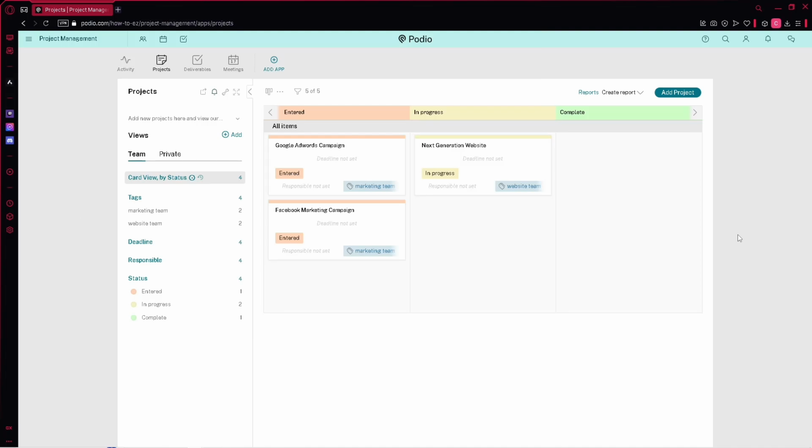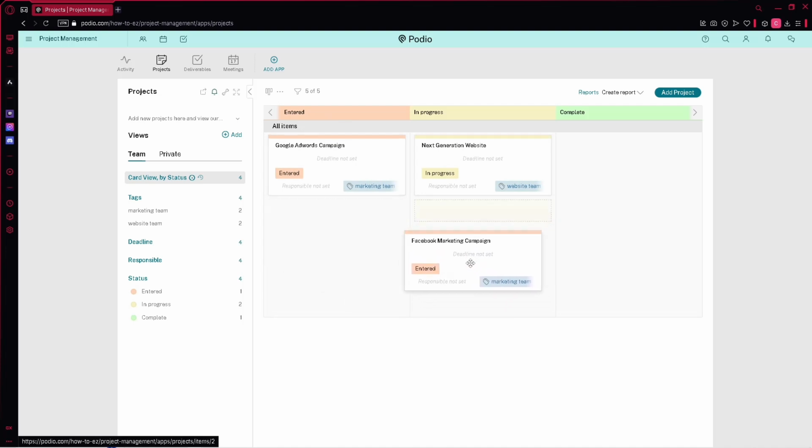So first is, sign in or log into your account on podio.com. After you sign in or log in, you will be directed here on your projects. So we want to manage this. As you can see, I have these examples. If you're done with this, you can simply click and drag it into in progress.